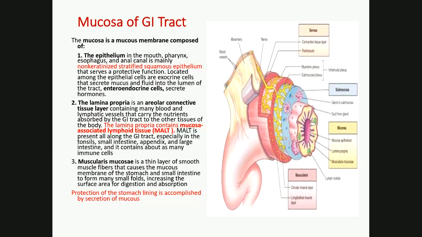You see these little green circles, which are the lymphatics of this region, and that's called the lamina propria, which has the mucosal associated lymphoid tissue. And there's a small layer of muscularis mucosa, which is important for the contraction of the smooth muscles and also the folds that exist in this region, which increase the surface area of this lumen for absorption and secretion.